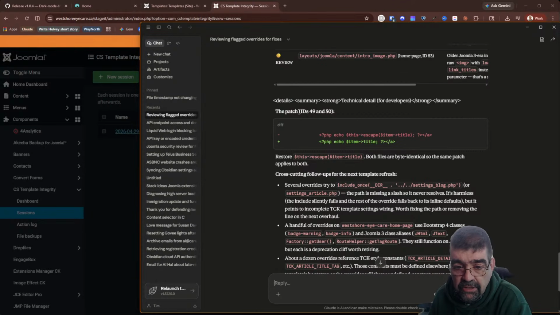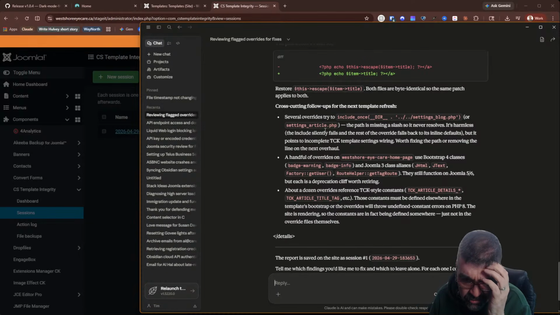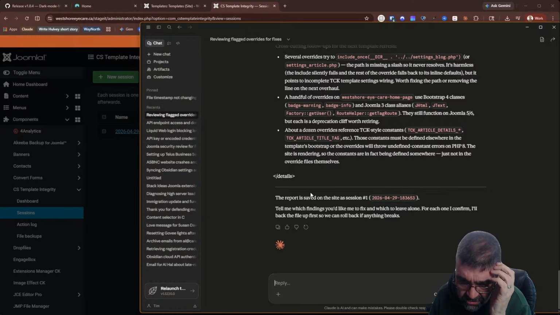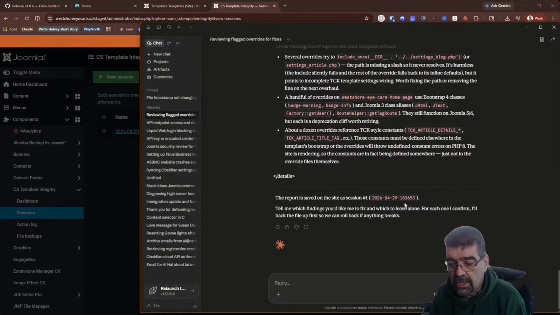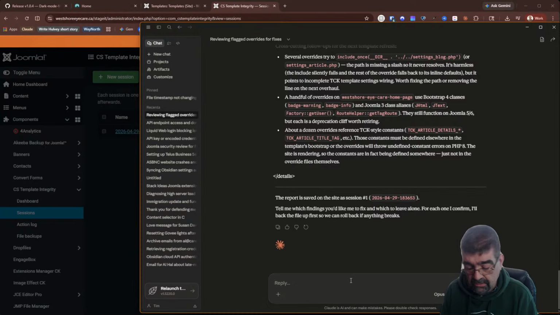Here's the technical detail, the patch IDs 49. Restore this to the handful of overrides to the details. Report saved. Tell me which findings you'd like me to fix and which to leave alone. For each one I confirm, I'll back the file up first so we can roll back if anything breaks. I'm just going to say this: fix the 2 files you alerted about and mark all of the rest of the overrides as checked.